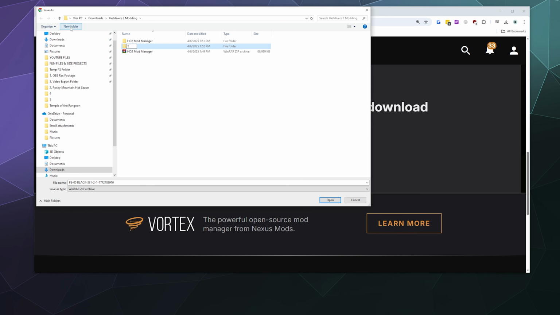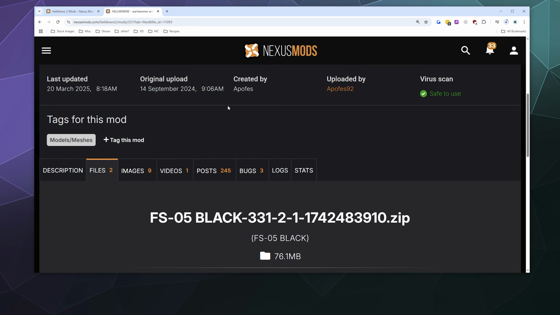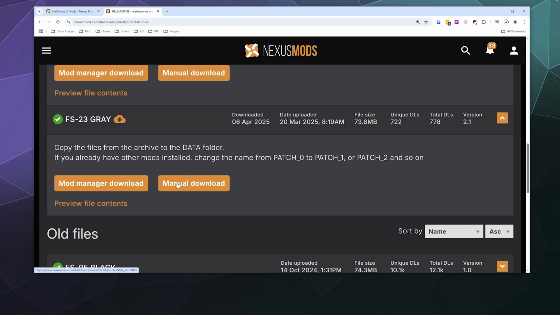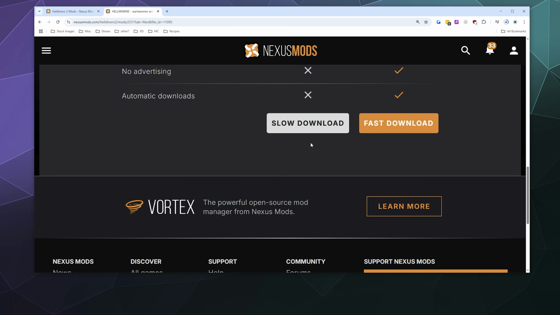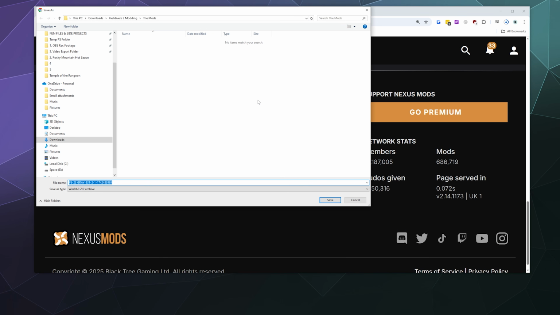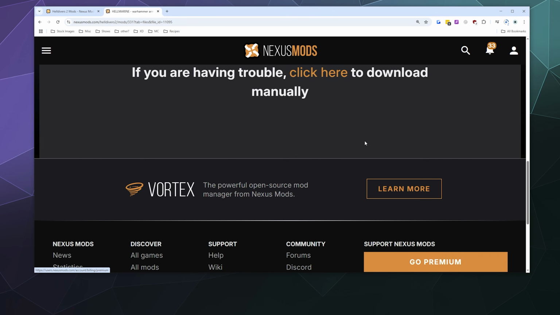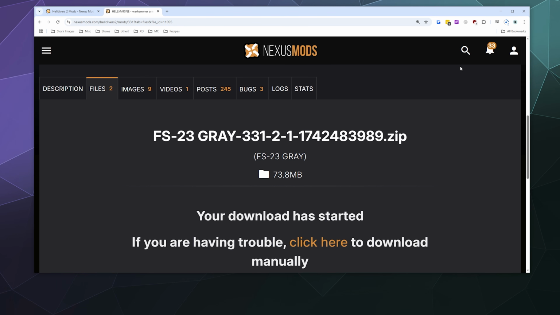I'm going to put this in a folder called the mods. We're going to hit save, and then we're going to go back to files, and then we're going to download the gray version as well, just to make it easier to identify and find these really quickly. Same thing, going to download and install it into a folder called the mods. And then once those are done downloading, I will add them to the mod manager. Should only take a second.